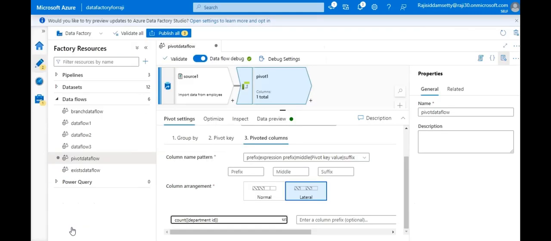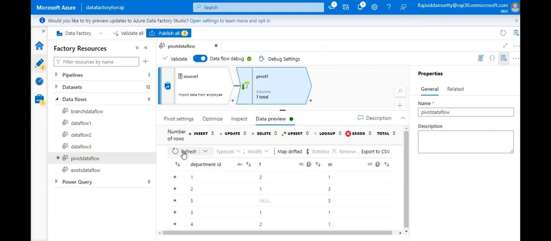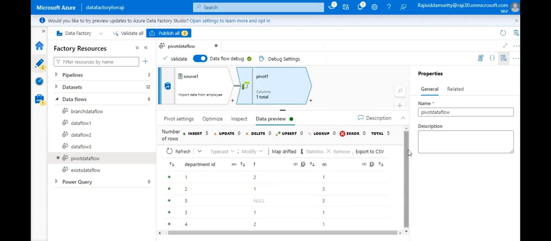So let us see the data preview to check if we are getting the output as required. See, yes, we have the result based on department ID. In department ID 1, we have female 2 and male 1. In department ID 2, we have female 1 and male 3 employees. So we have the result.